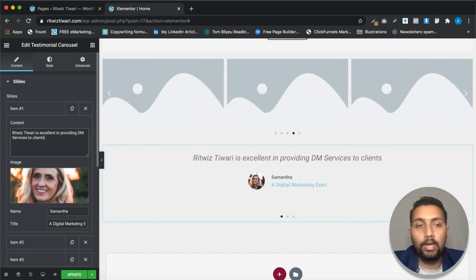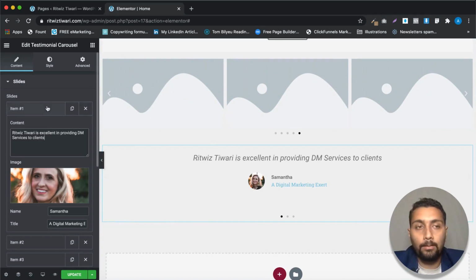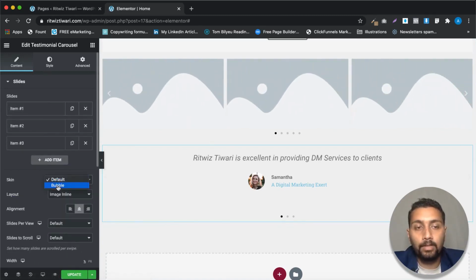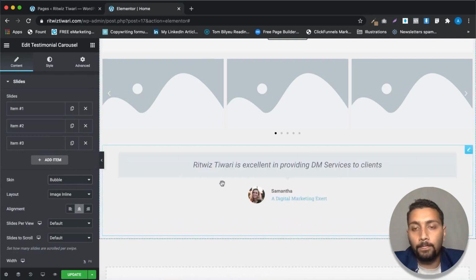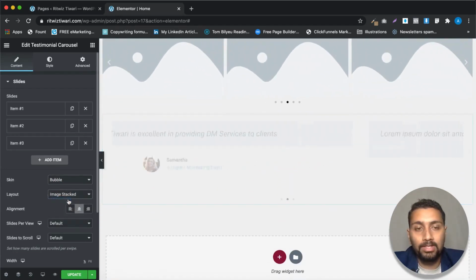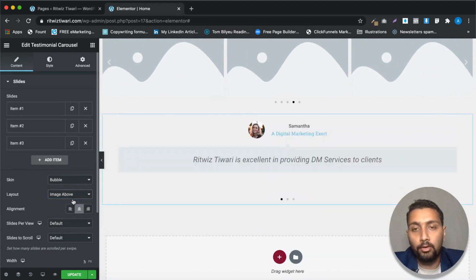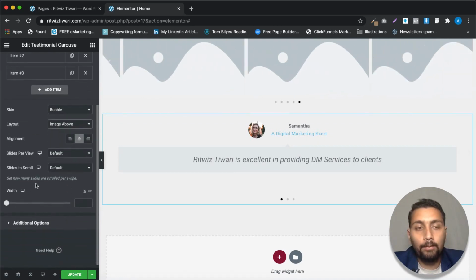Anything like this. You can add the testimonials that your actual clients have given you, and you can see how it's looking up here. You can in fact change the styles. Like I can make it a bubble style, okay, like this, and you can change the image part, like if you want the image to be stacked. So if you want the image above the testimonial, you can do that as well. So it's totally up to you actually.